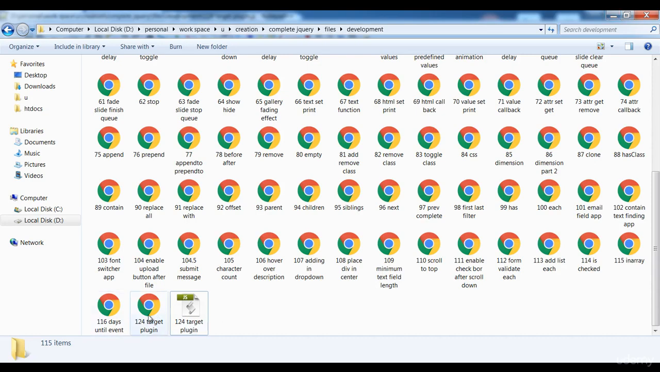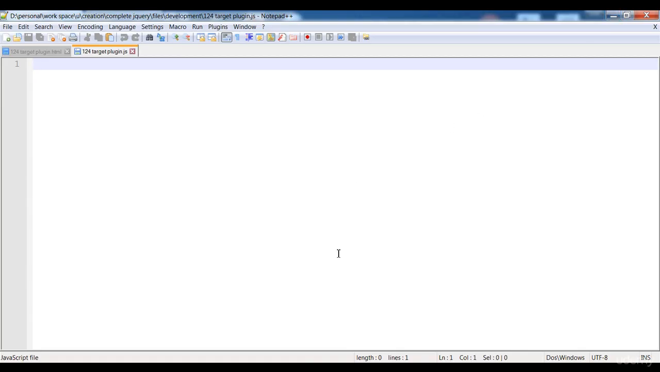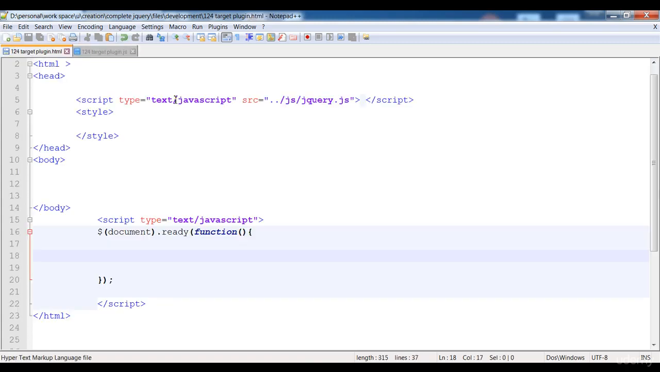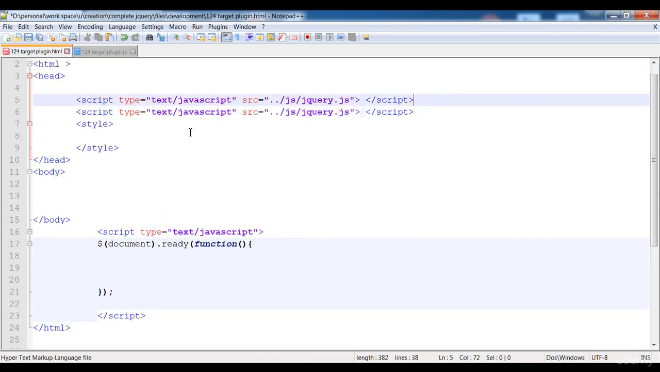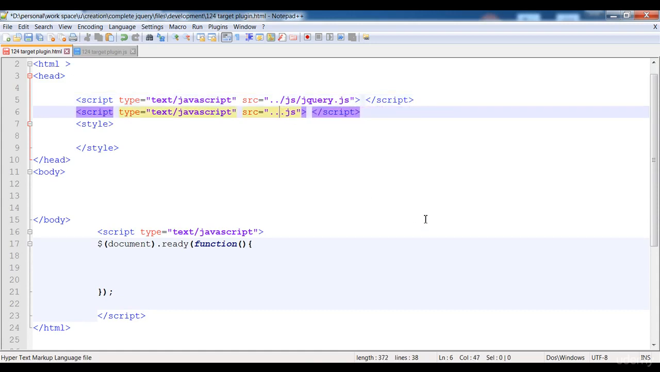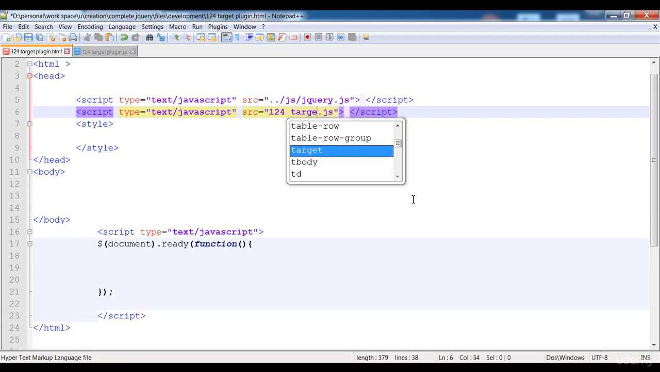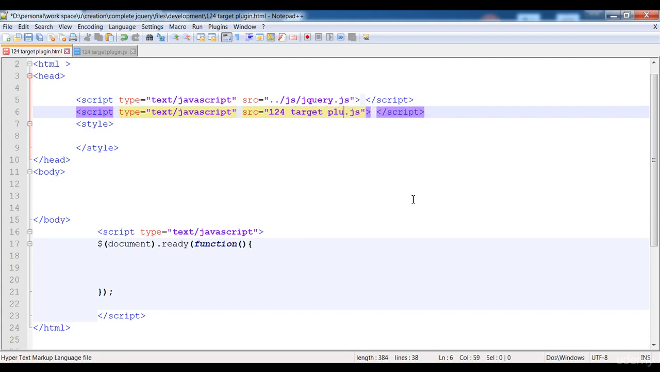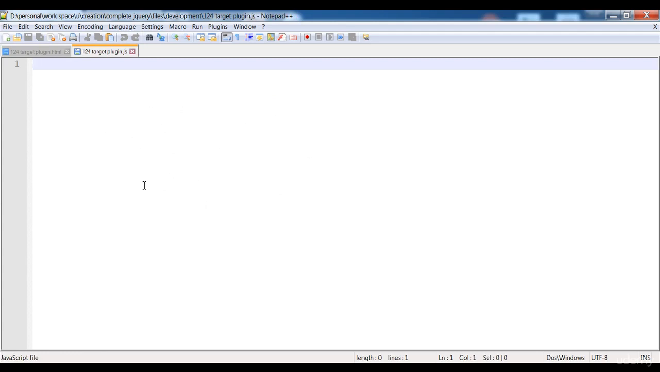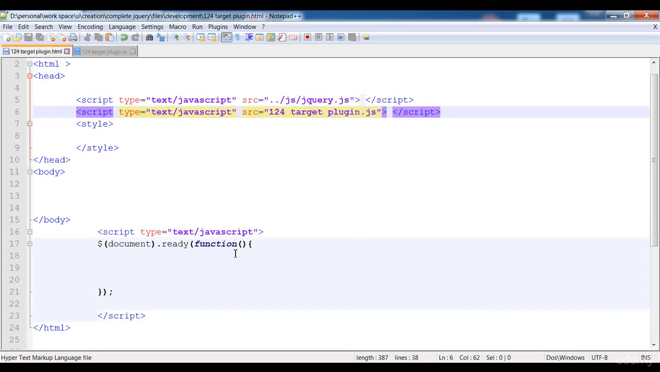So now both files are here, and now I'm going to include this JavaScript file in this HTML file. How can we include it? We just need to write its name. Here is the target plugin, and here it is. Okay, so now this file is linked with this file, and if we write the JavaScript code in this file, it will apply on this file.